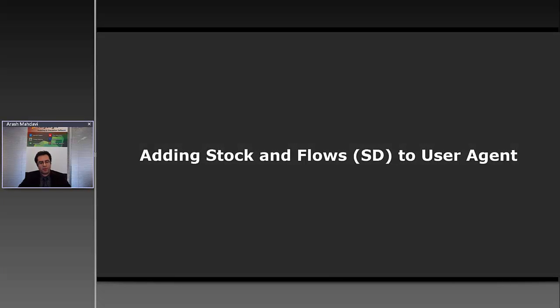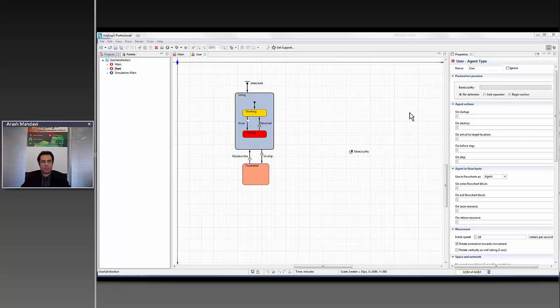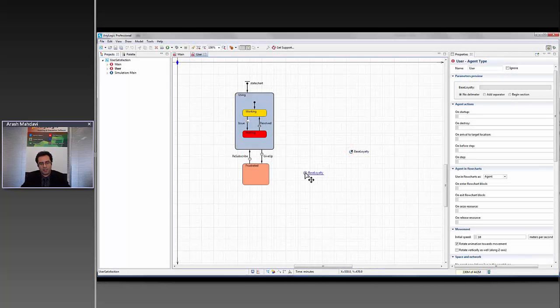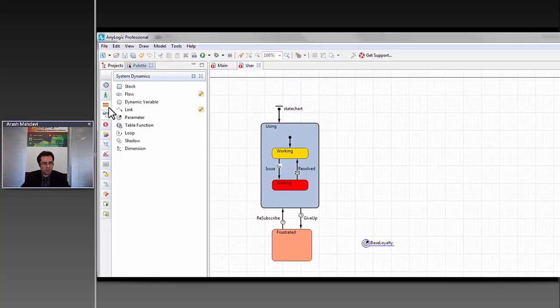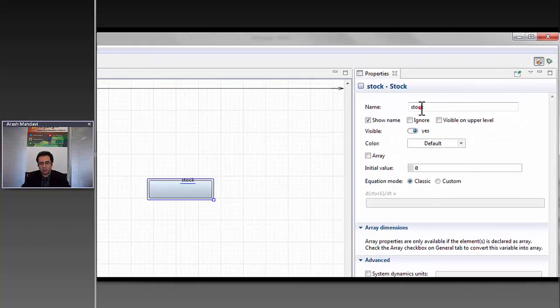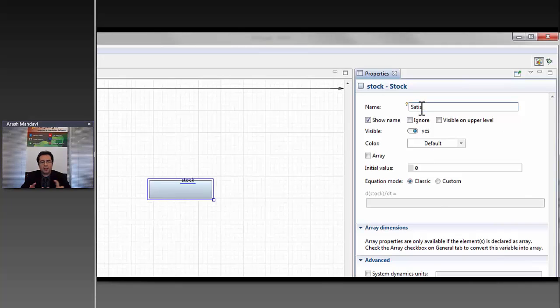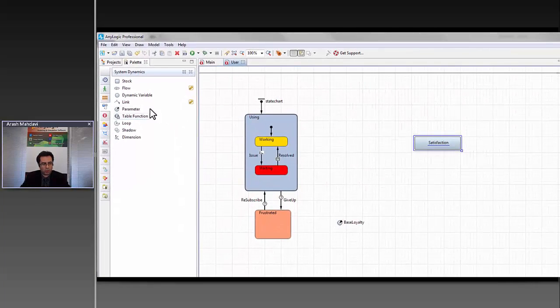In the next stage, we are going to add a system dynamics construct to capture the satisfaction level of the agent in the service. We have another palette dedicated to system dynamics, and we start by adding a new stock. We call it satisfaction. You can make lots of changes to this visual to be more representative of what you do.